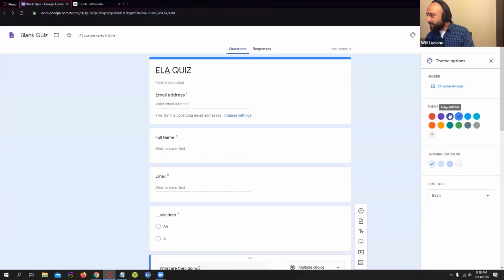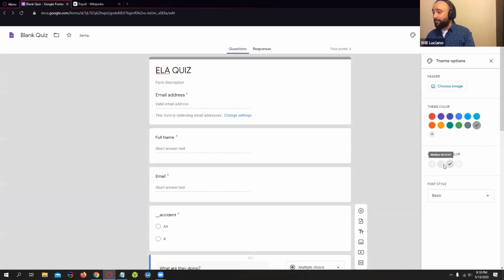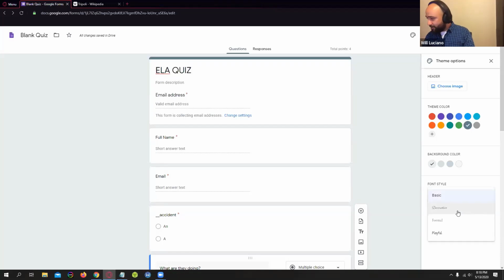I'm not sure if this blue is this one. Yeah, like more gray. I also like gray. Okay, well, I'm not sure. No, I don't know. Well, this one looks good. Okay, great. I like the color, but how about the font style? Let me change the font style. I have some decorative font style, right? I also have some playful style and formal style. Let's go with the basic.